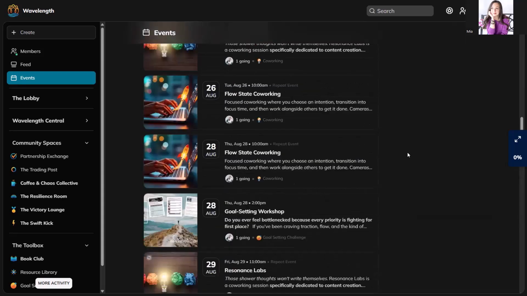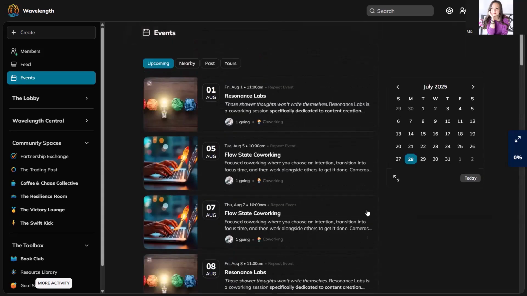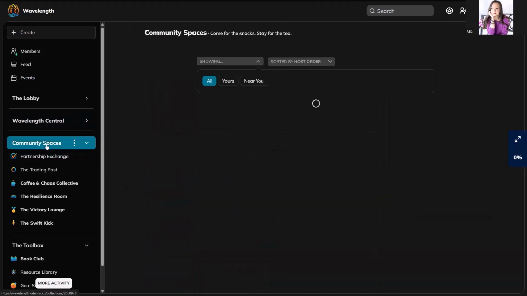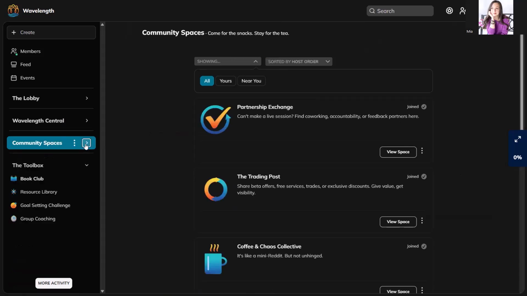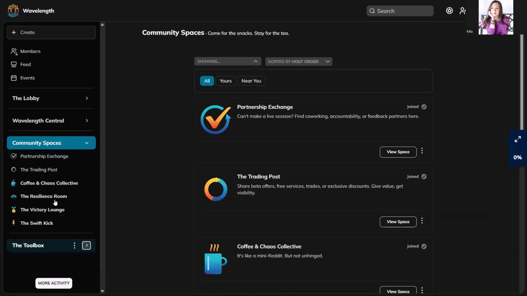It's like if you've ever been on a platform like Peloton, there's classes all the time. Pick the ones you want. Don't worry about the ones you don't want, and RSVP to the ones you might want to go to so you get your reminders. Next, under community spaces, I just want to point out, see that cute little arrow? You can click on it to collapse it. You can click on it again to expand it.